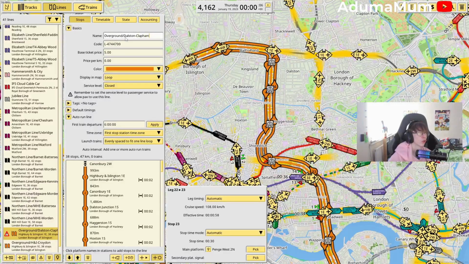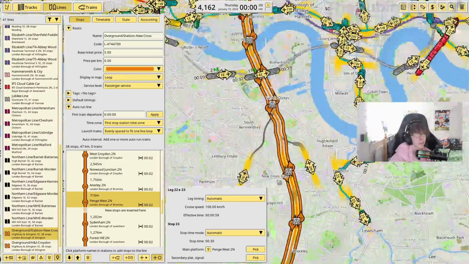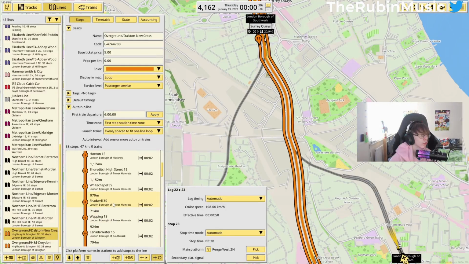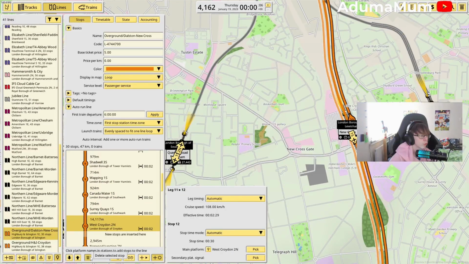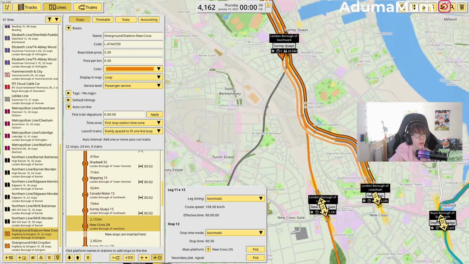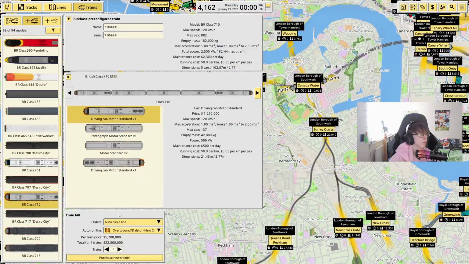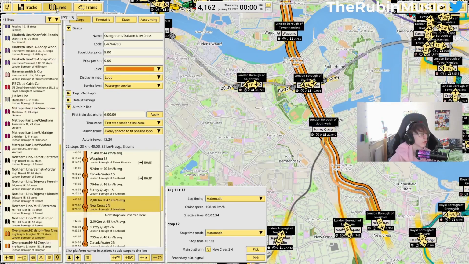Now what I'm going to do is I'm going to clone the line again, because I'm going to do the Dalston to New Cross. So this will go down here up to Surrey Quays. So under Surrey Quays, we're going to just take out all the stations till we see the next Surrey Quays. And we're going to go into New Cross, and then that's done. This will also be 4 trains an hour, so 3 will do just fine.